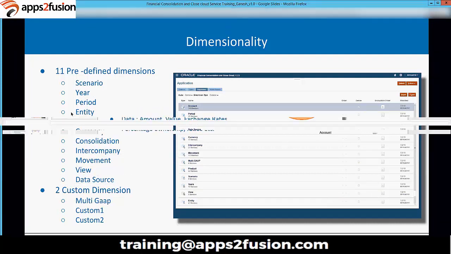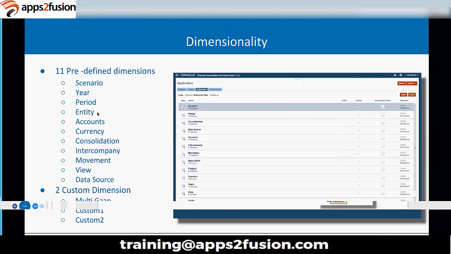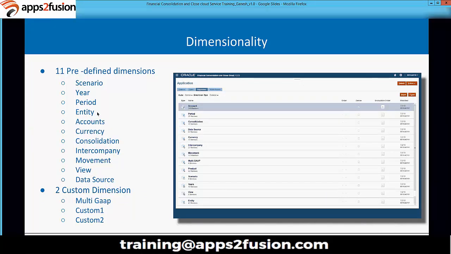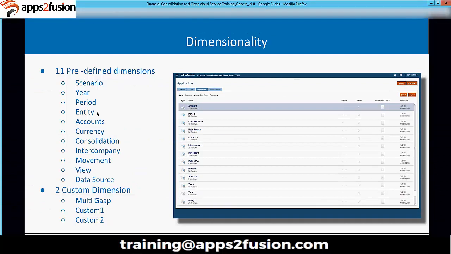Now entity dimension, I just want to repeat that this is where the organizational structure is maintained. When I say organizational structure, it need not necessarily be only legal entities. Legal entities are entities that are registered with the Ministry of Corporate Affairs, or in the case of the UK, Companies House. They are registered there. It need not necessarily be listed on the stock exchange, but they are legal entities.